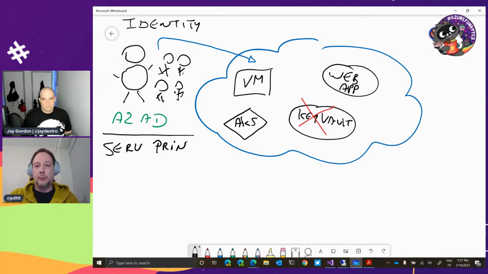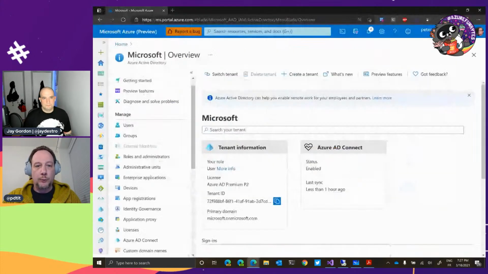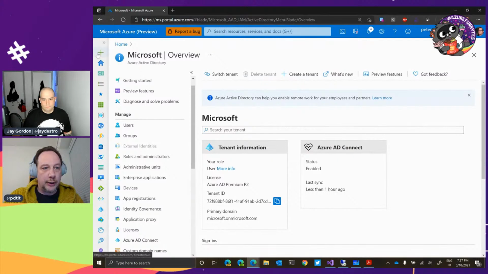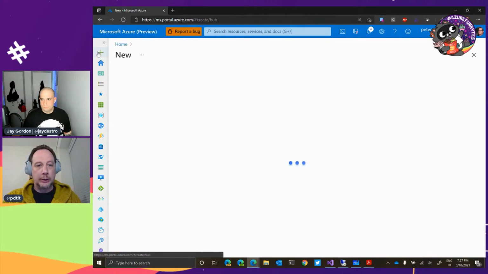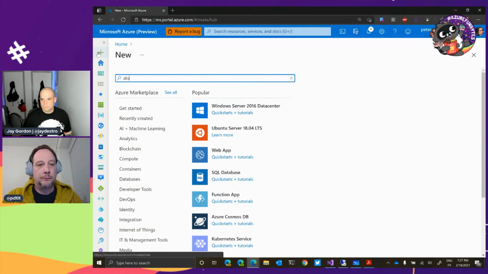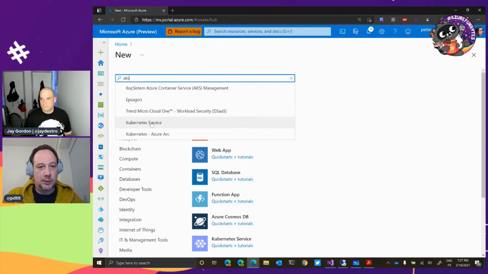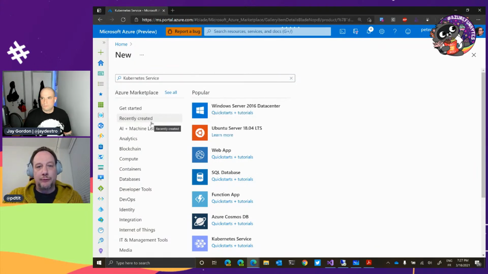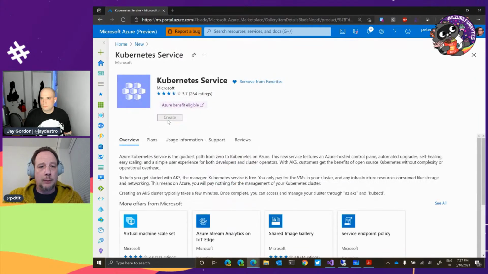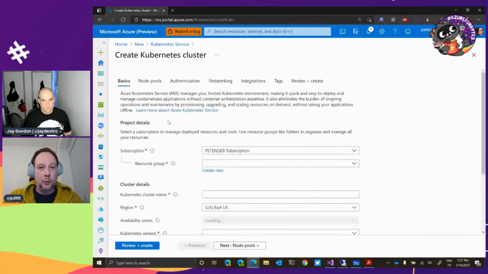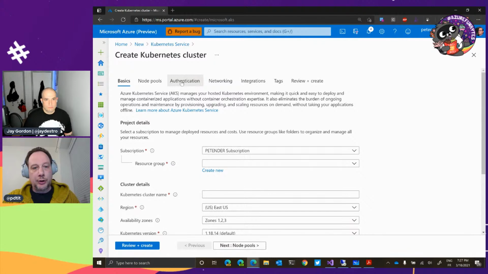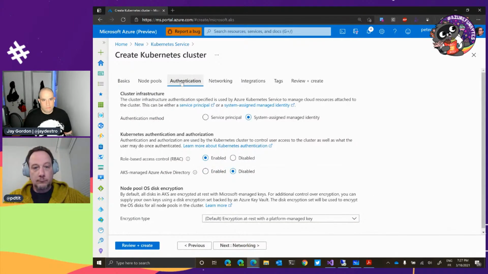Now, there was one way that Jay showed you, like using that little script, and I would definitely recommend you to use that one. Now, to show you what it looks like if you deploy it from the portal, you go for Kubernetes service. I'm not going to deploy one because it takes about 15 minutes and I got a lot of other stuff to show you, but in one of the steps, it's going to ask you for authentication.